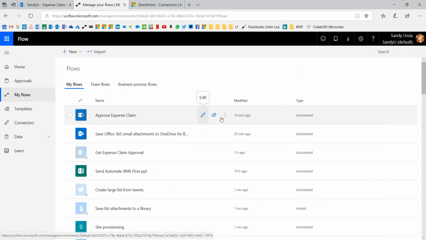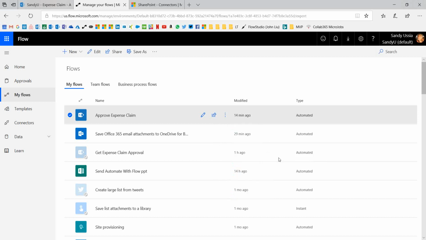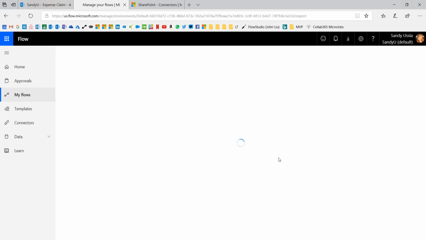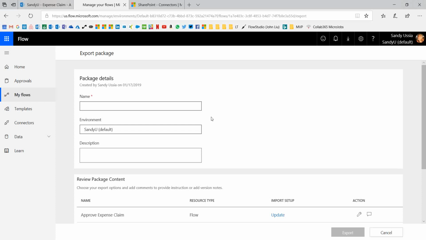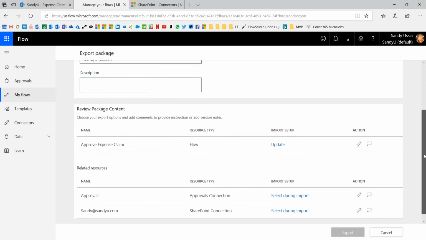For any flow that I'm looking at, I can go right into editing it or sharing it or doing any number of these other commands, which we kind of already looked at from the dashboard. But say, for example, I want to export that. I'll just show you what that looks like. It gives me the chance to name the zip file whatever I want.